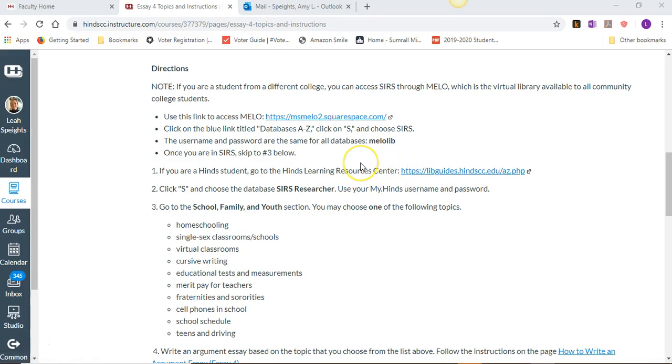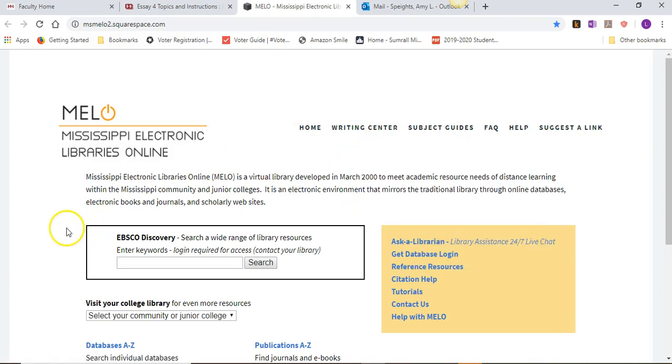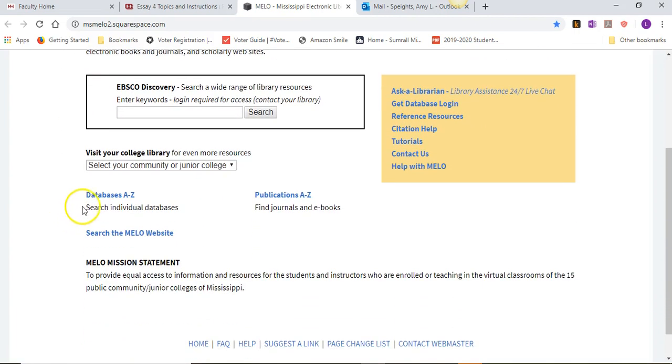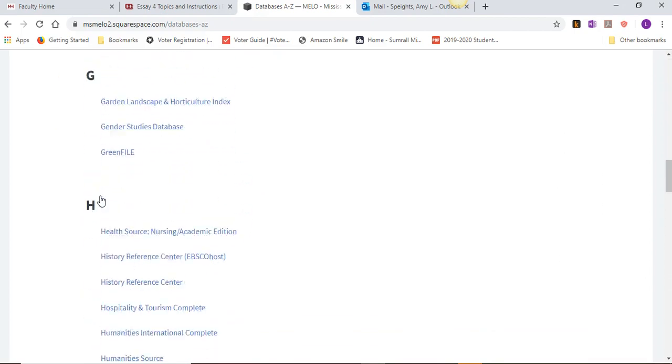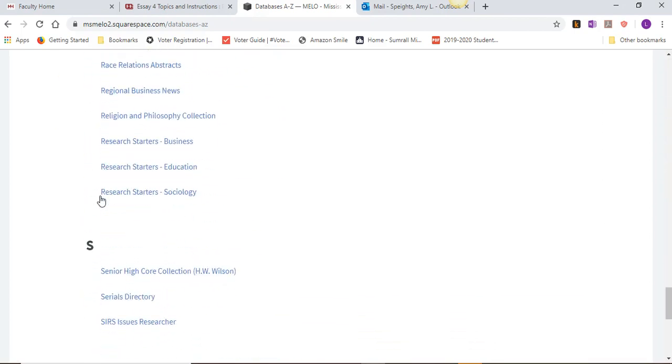So let's look at both of these. Once you get into SIRS, the pages are going to be exactly the same, but I do want to show you the difference in how to access these 2. So let's go to Milo. Let's click on this blue link. The page will look like this. You'll scroll down, you'll click on Databases. Then you'll scroll down to the S's. And you'll see SIRS Issues Researcher.